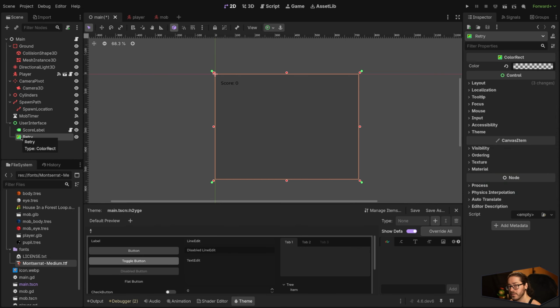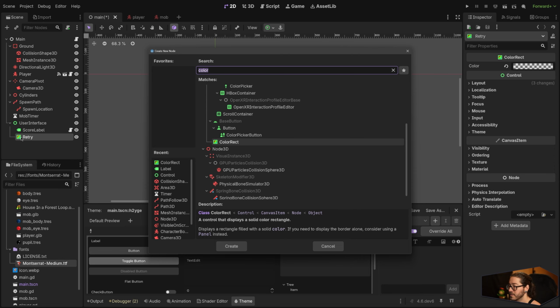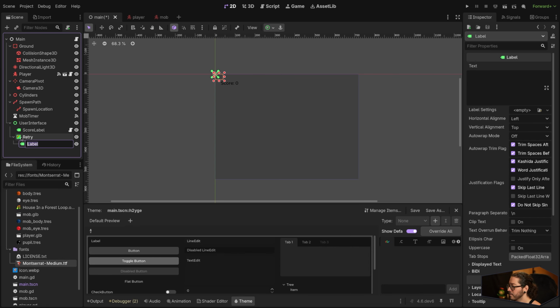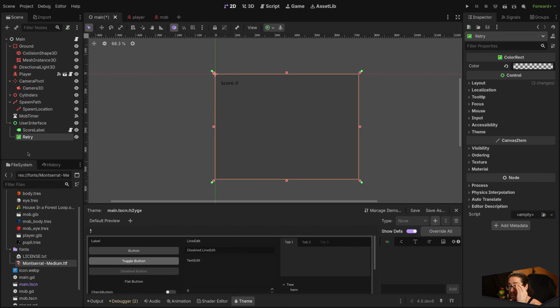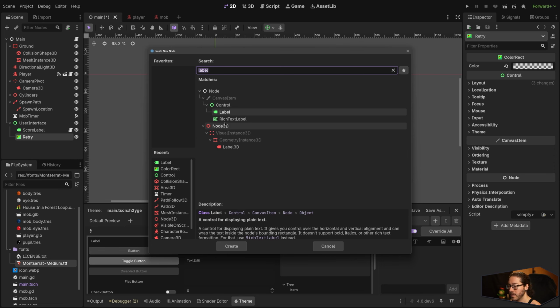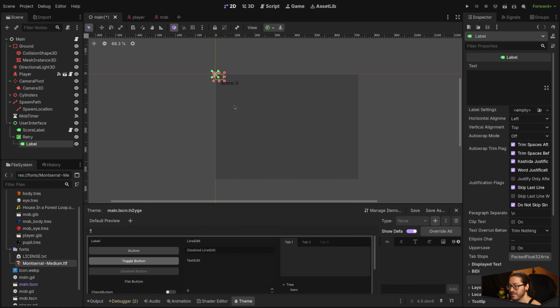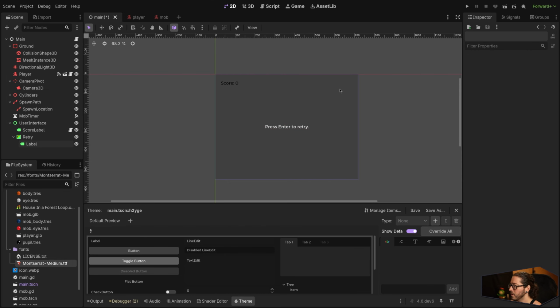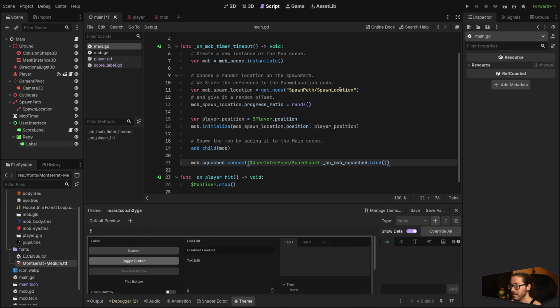With the retry node selected, we're gonna add another child to it, and it's gonna be a label node. Let's immediately rename that to retry. Make sure you have the retry node selected, and we're gonna give it another child. Hit Control A, and type in label, and hit enter. We're gonna give it some text on the right, type in "Press Enter to retry". Then we're gonna go to the anchor preset, and we're gonna use the center anchor. It's like that.